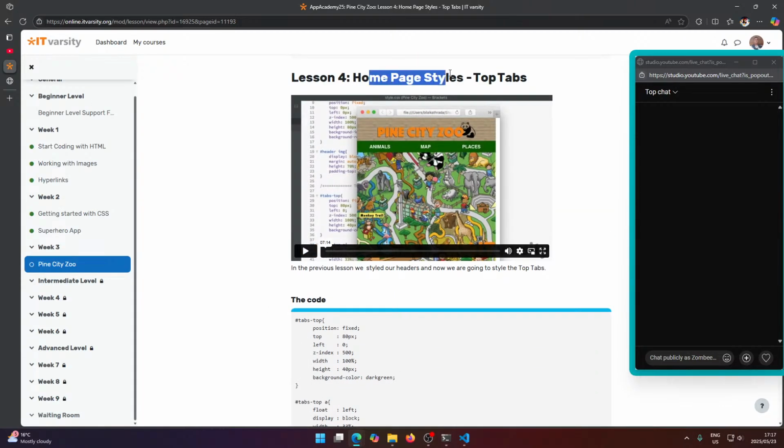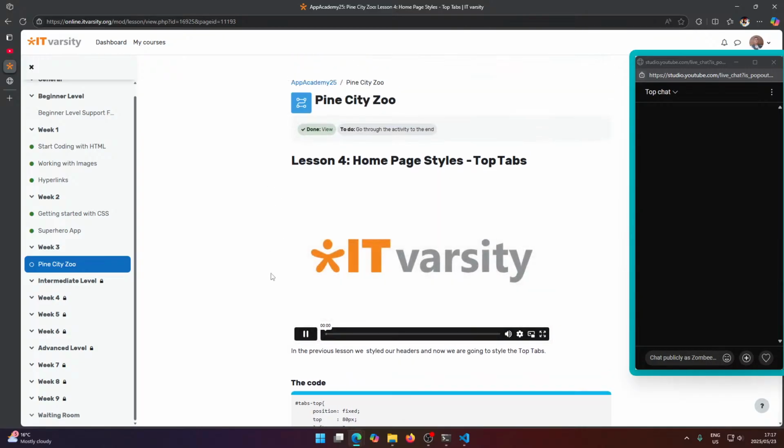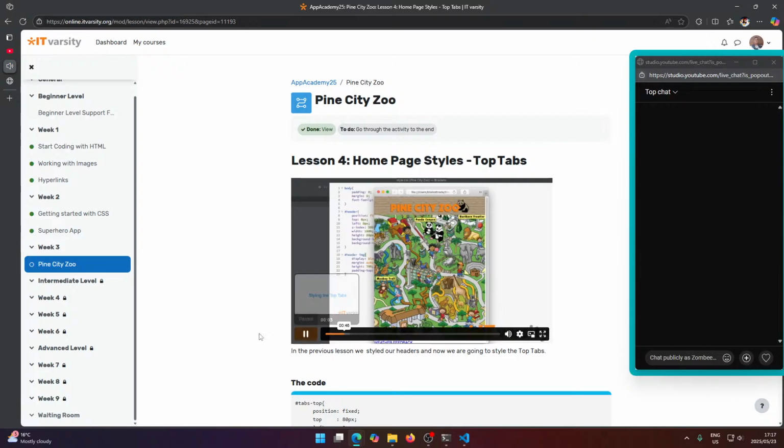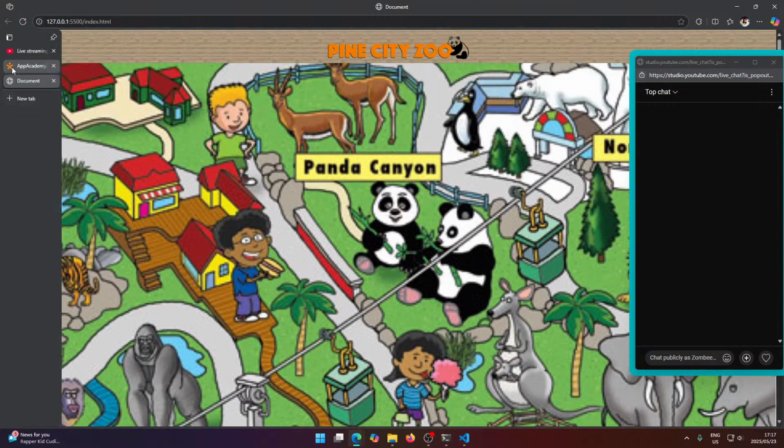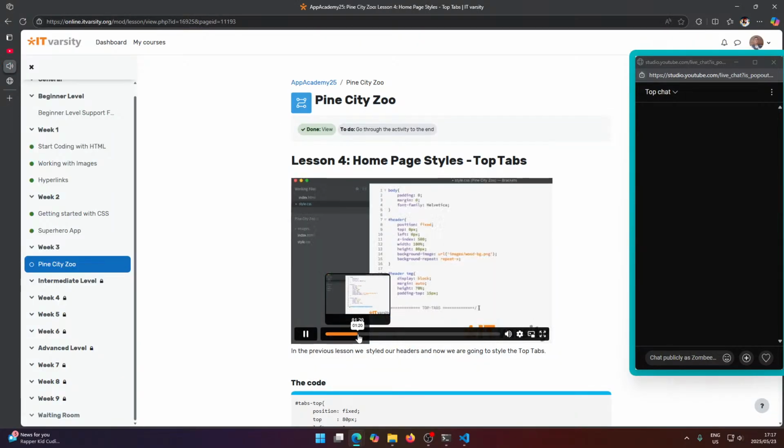And now we're doing homepage styles, tabs top. So it looks like we're styling the top tabs here. They appear just below the Pine City Zoo header. Yeah, because right now we're blocking them with this. They're behind this. In fact, let's put this above. We'll make a copy of it.